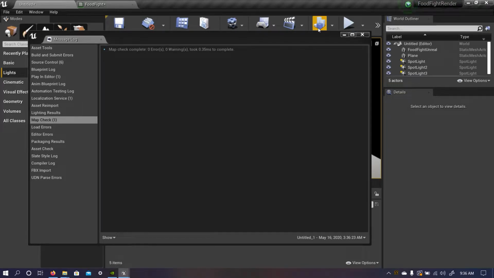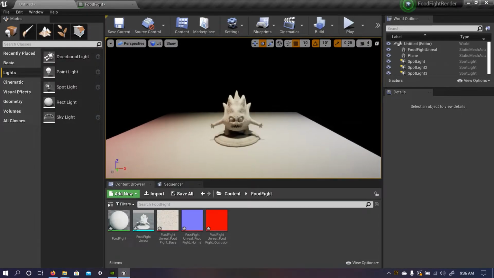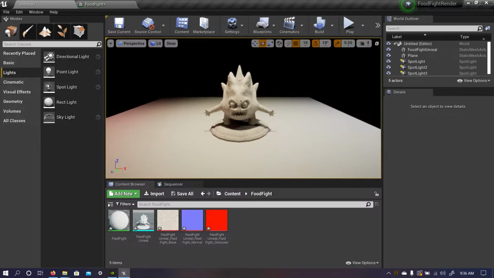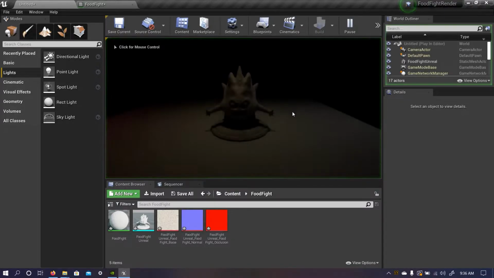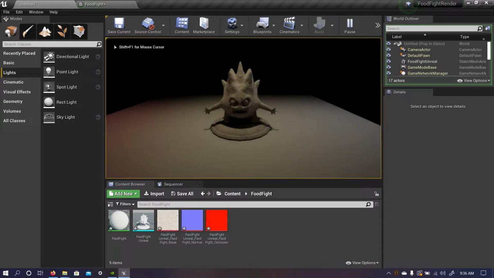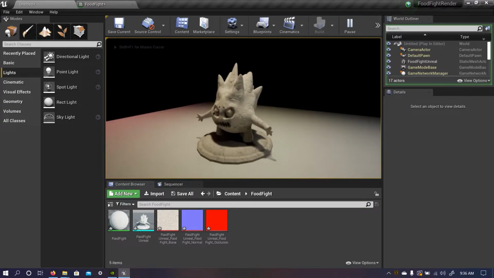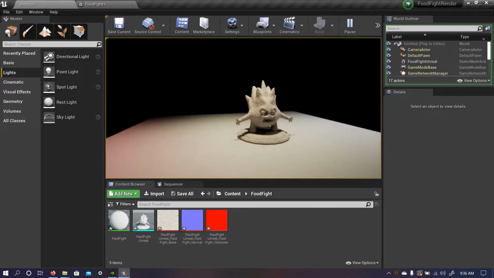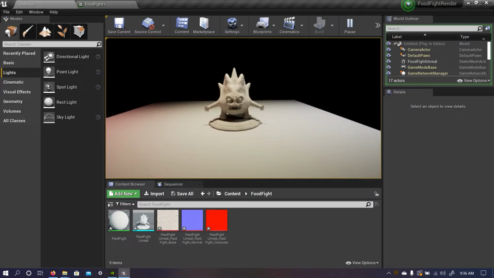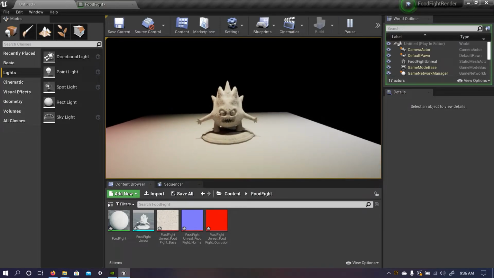And there it is. Map check complete, 0 errors, 0 warnings, and it took about that much time to complete. Let's go ahead and exit out. Then you can see a little bit of a difference. Now if I press play, you can see how he looks, and he looks a little bit better. So there we go, that's about it for how to import your model and assign its textures to it. Now I'm going to show you how to do a quick little sequence.